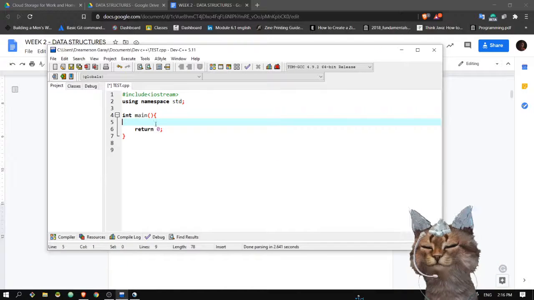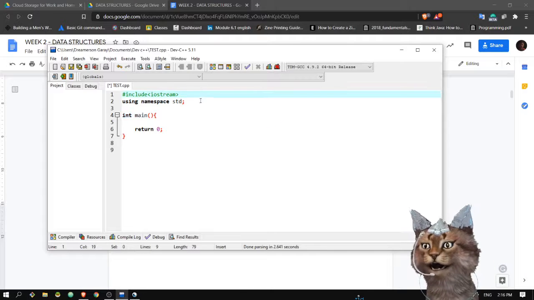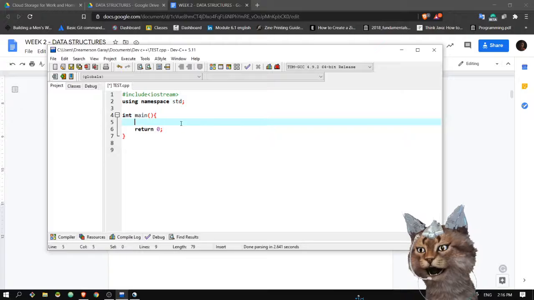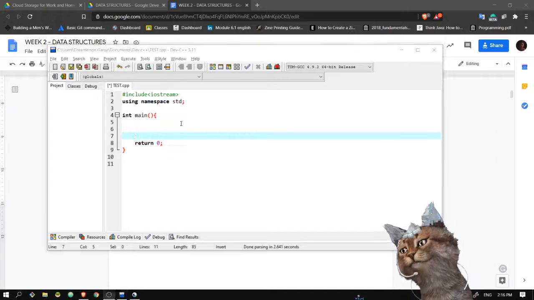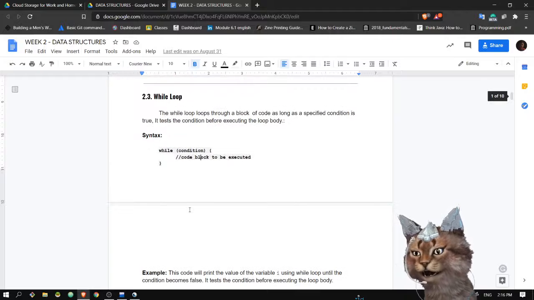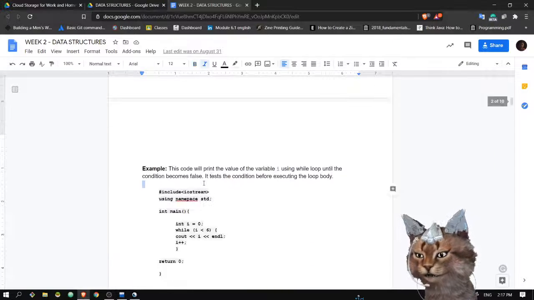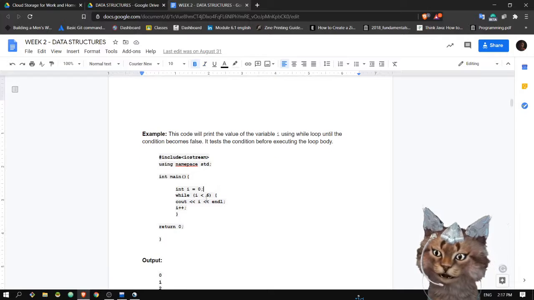Of course, we need the basic structure of our C++ program: include iostream, using namespace, the main function, then return 0. So first, what's the syntax? While condition, then the code block to be executed. Here is an example.